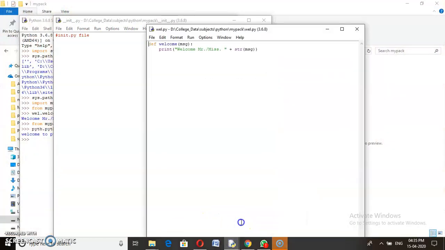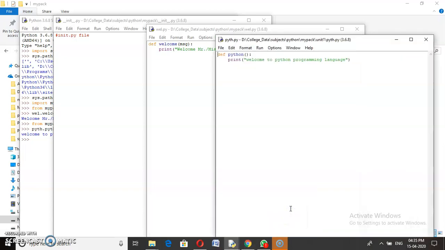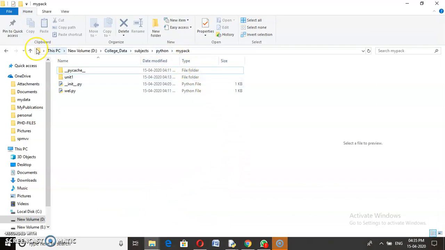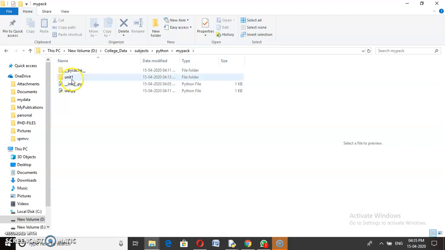Packages are a collection of different modules. We can create a number of modules and collectively form them as a package. So we create a folder with the name of our required package, and within that we need to create the required files. For this, I created a folder named mypack. Mypack is the folder name, and within that I created the files.